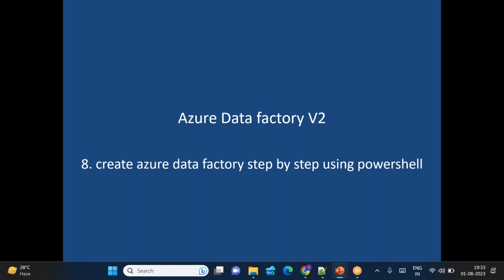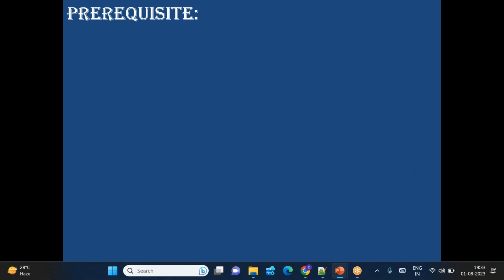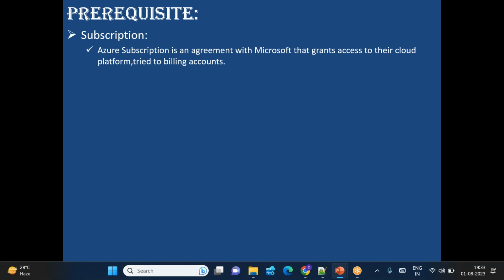In order to create the Azure Data Factory, there are prerequisites. I have explained them in detail in the previous sessions, but I'll quickly take you through those steps once again. First thing is subscription. This will allow access to all the Azure services, and based on the usage of those services, the charges will be deducted from the subscription. That's why this subscription is tied to a billing account.